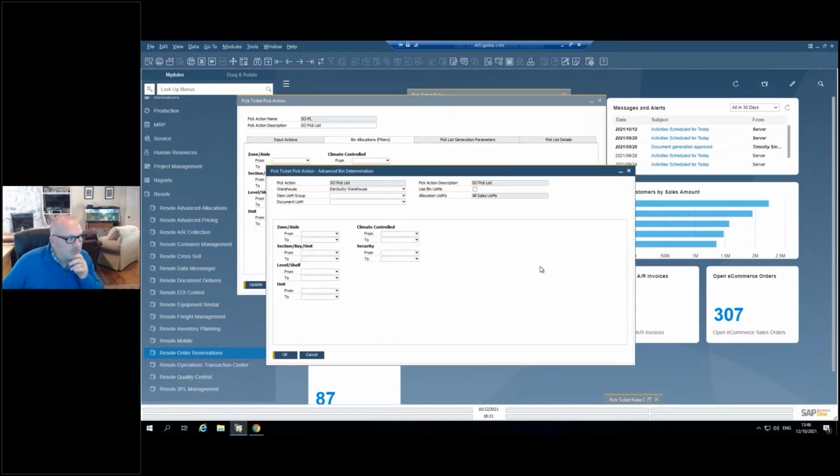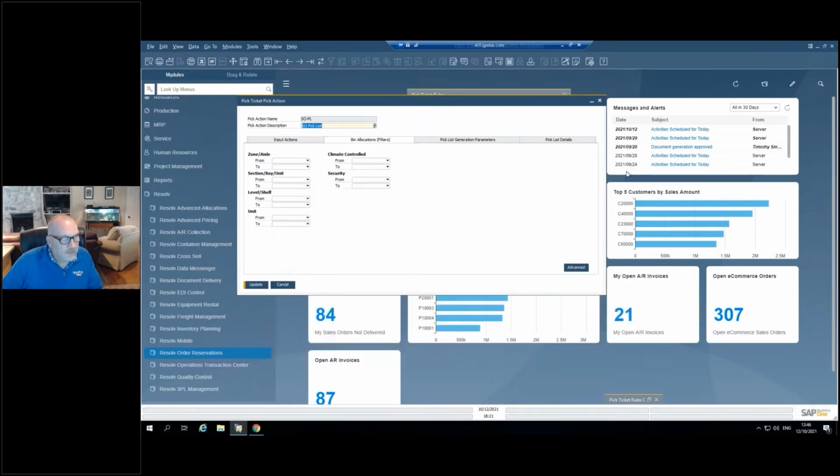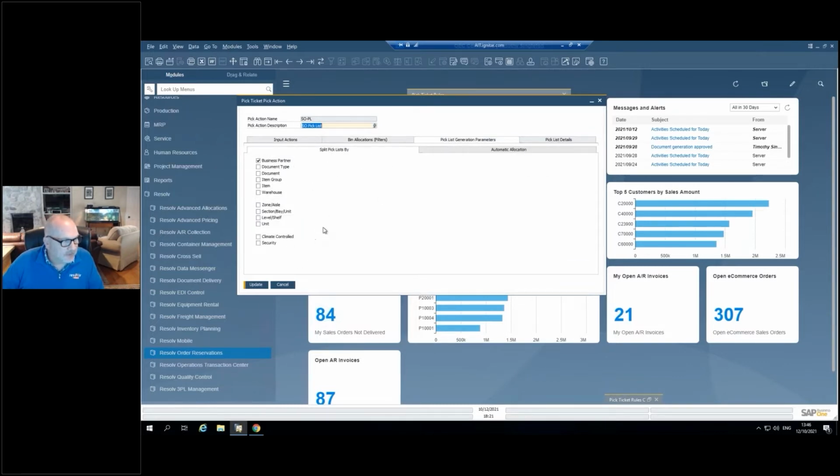So if you want to put in some rules that you want to pick, if it's over 24 eaches, pick it as a case. So how do you want to handle some of those rules for units of measure? Or if you want to make sure you're picking the oldest items first. You could split it, again, similar to Business One, but we added some additional functionality. And then how do we want to allocate the inventory from what bins?